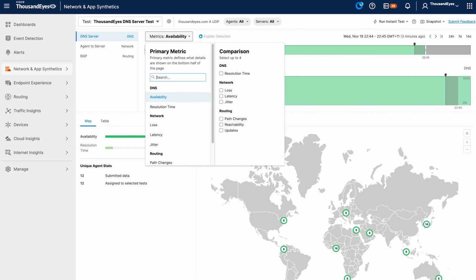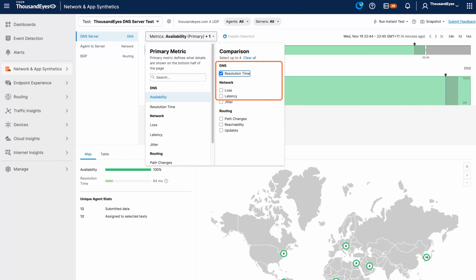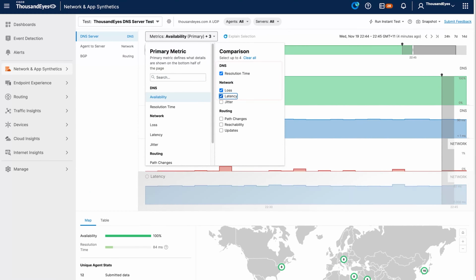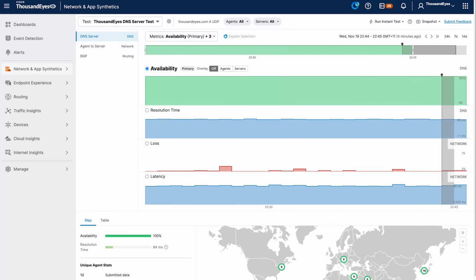The DNS server layer shows availability and resolution time metrics. These metrics indicate whether the DNS server is up and running and how long it took to resolve the domain name. You can select different metrics on the right side under Comparison to observe how a specific metric compares to another. Let's select resolution time, loss, and latency metrics. Now all these metrics appear in a single view and can be compared to one another.